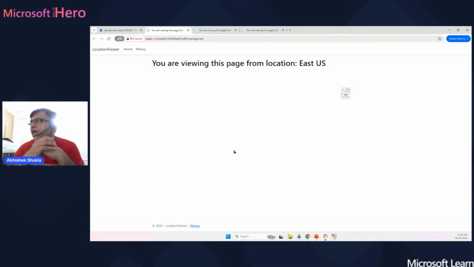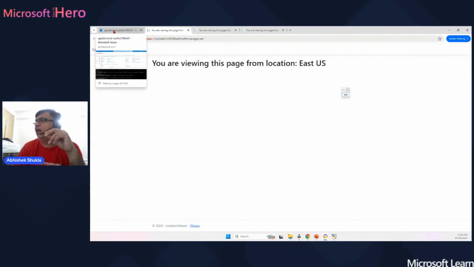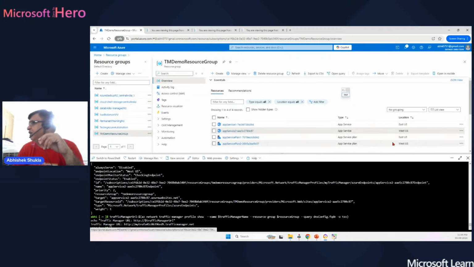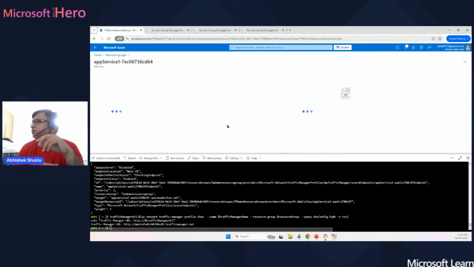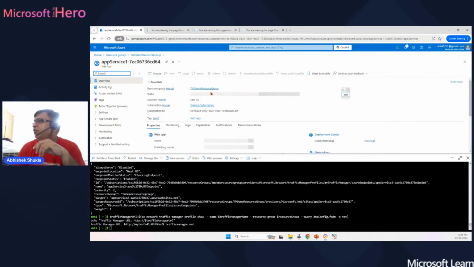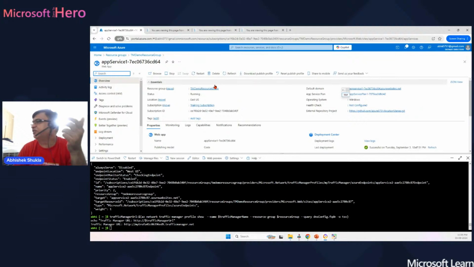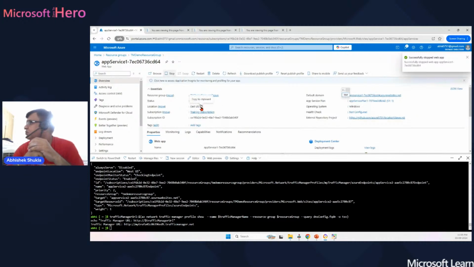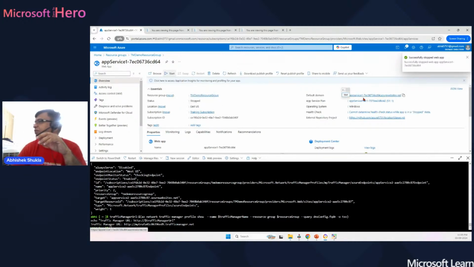Now you can see that I am seeing this from East US, correct? Let me simulate that my East US is down. In any case, I want to make sure my application is highly available. So to simulate that, I will go to the East US one and stop this web application, just to simulate that the East US environment, or the instances deployed in East US, are now down. So yes, this is completely down here.